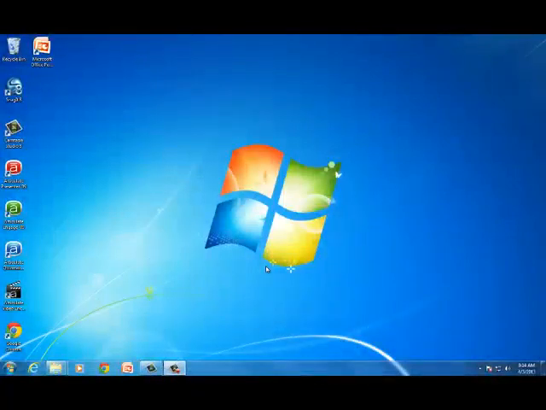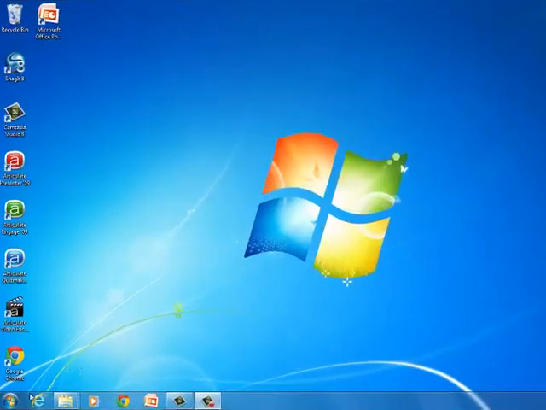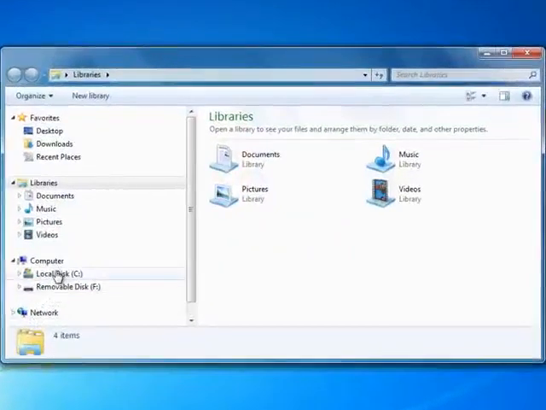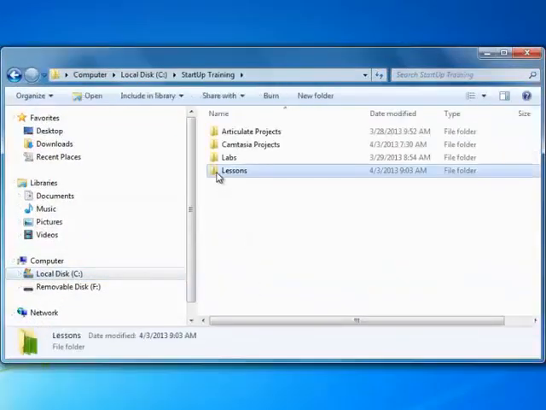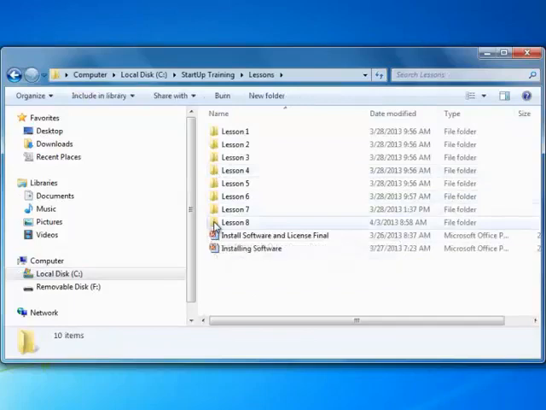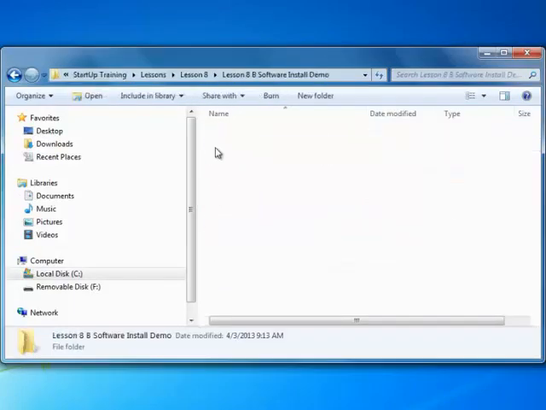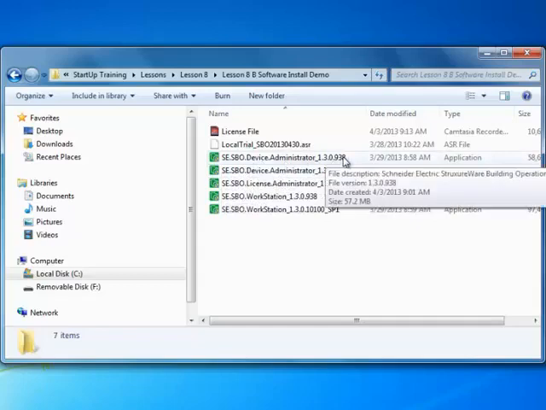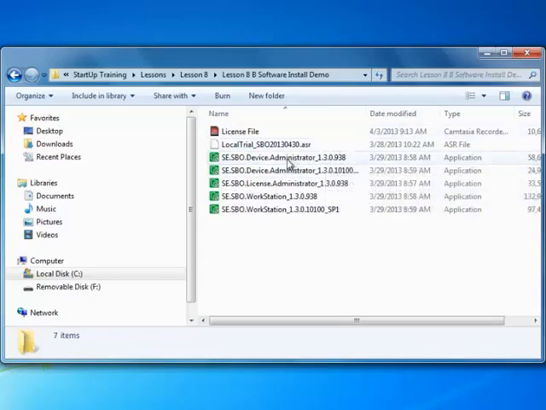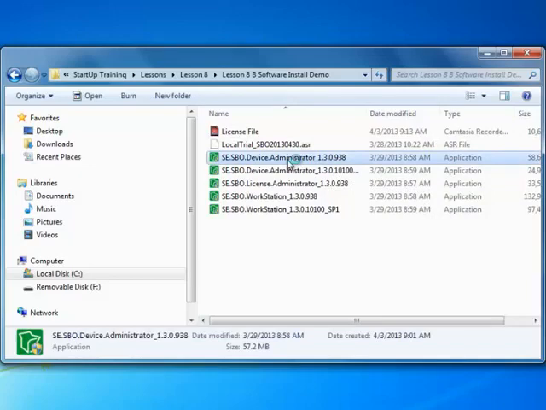The first step in our software installation process is the License Administrator software. So we'll go to Windows Explorer, locate the file where we've stored all of the software that we have downloaded, and we see the Device Administrator, Build 938, the original release. We'll click on that.